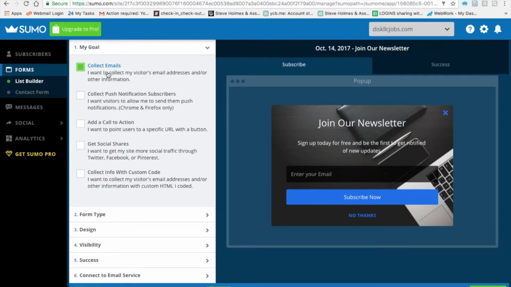You can choose to collect emails. I want to collect my visitors' email addresses and/or other information. Or collect push notification subscribers. I want visitors to allow me to send them push notifications, if that's what you need.